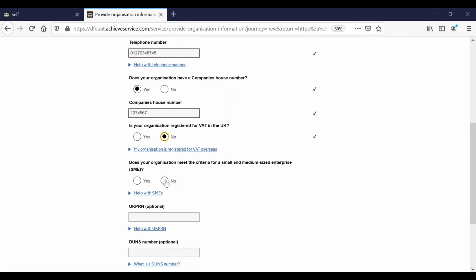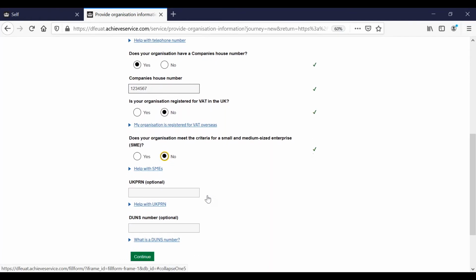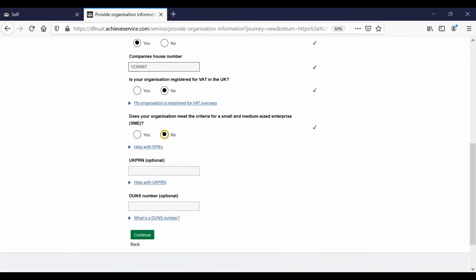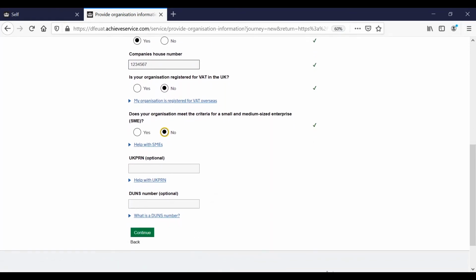For VAT number, this is optional as well, and this is 9 numbers, sometimes with GB at the start. For example, 1, 2, 3, 4, 5, 6, 7, 8, 9. You can find this on your VAT registration certificate. For SME, these are basically organisations with 250 employees or less, and an annual turnover that's £50 million or less. UK PRN should only apply to employer providers. And DUNS number, if you know your DUNS number, or it's your data universal numbering system number, you can provide this here. Otherwise, you can click continue.